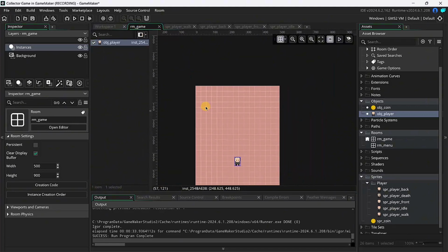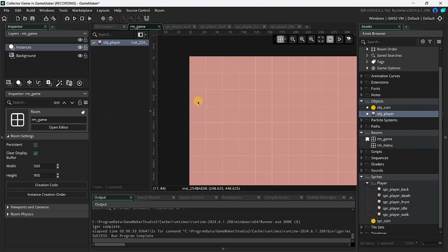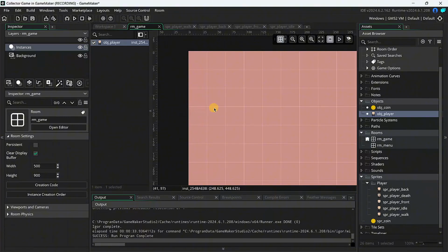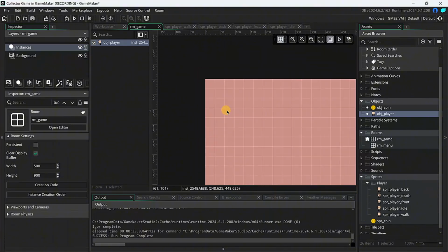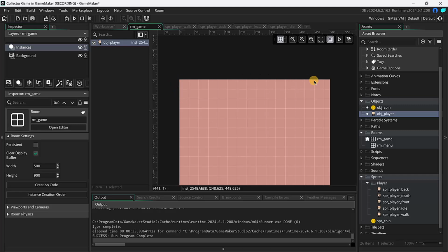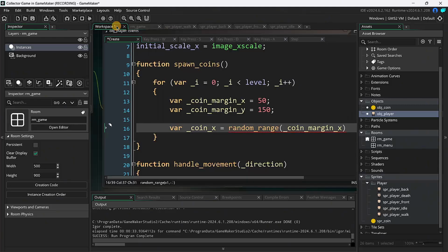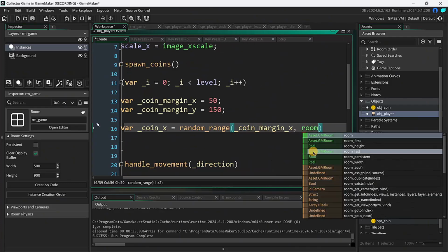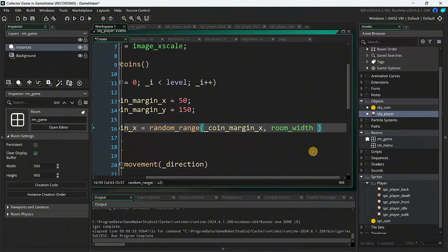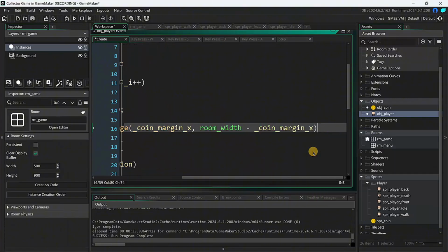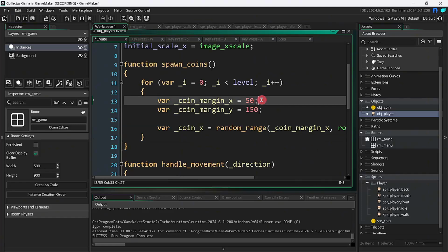Because we are right now on the x-axis, I don't want to start off at 0, I want to start at 50, that will be something like here, and I want to end at room width minus the margin, so I would have it somewhere like here. So the maximum, instead of being room width, I will do room width minus coin margin X. This will ensure that we always have this margin of, in this case, 50 units every time we spawn a coin.